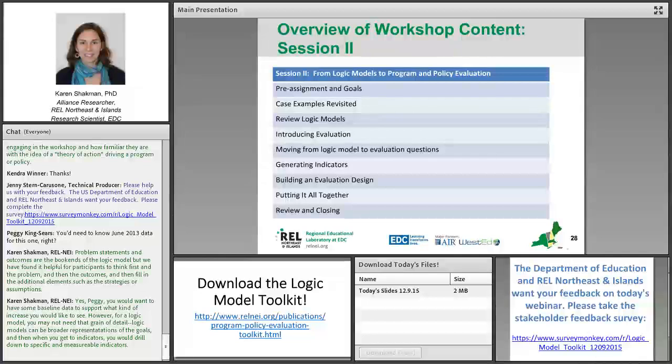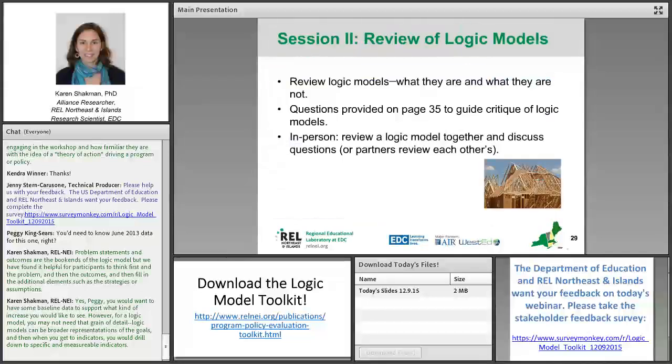And then fairly quickly, we dig into the rest of the workshop that gets into a brief introduction to what evaluation is and different kinds of evaluation, and then moves from using the logic model to generate evaluation questions to using the logic model to generate indicators, and provide some guidance about how to build an evaluation design and offer some tools related to that, and then closes the session. So there's a lot that happens in session 2.